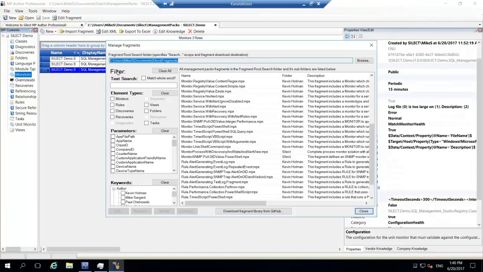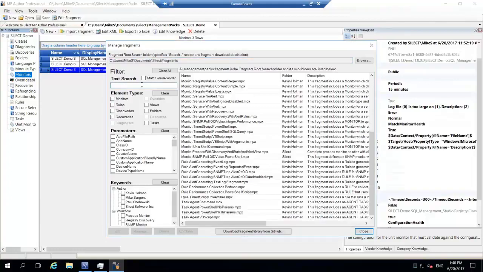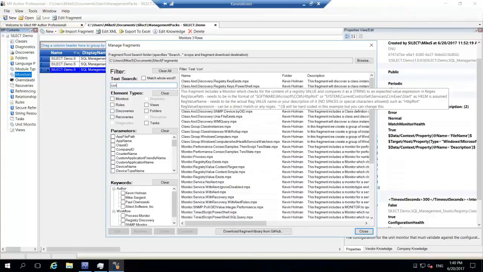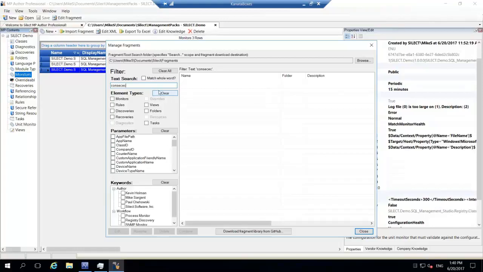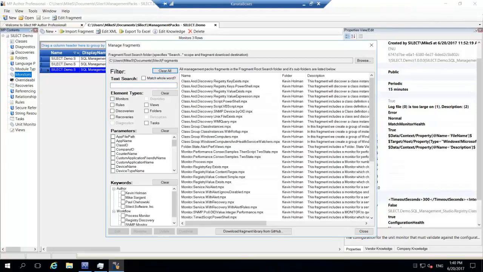On the left-hand side, this dialog marked as filter is where you can specify certain filtering. So we can do a full text search. If we want to look for a word, say consecutive, we can find that these two have consecutive in them. So if we're looking for consecutive samples, and obviously from the name here, that's what these do. I probably spelled it wrong. Anyways, we can do full word searches on it, etc. We don't need to do that.